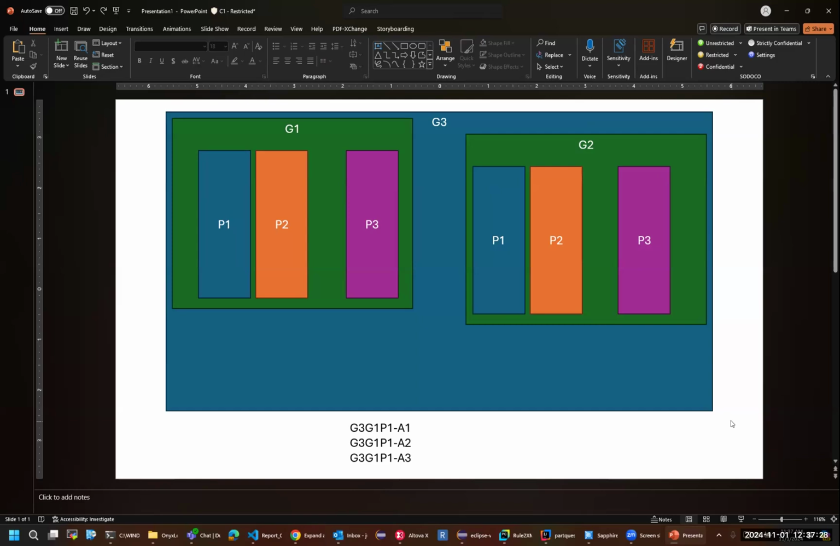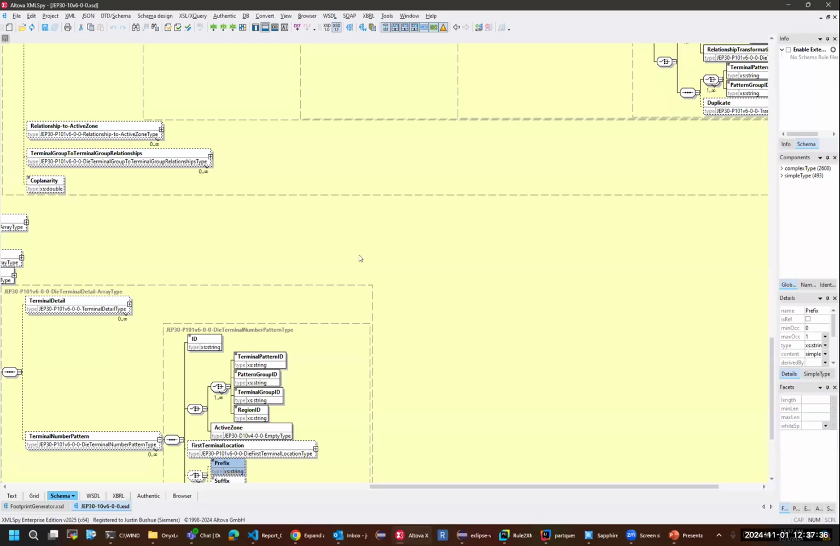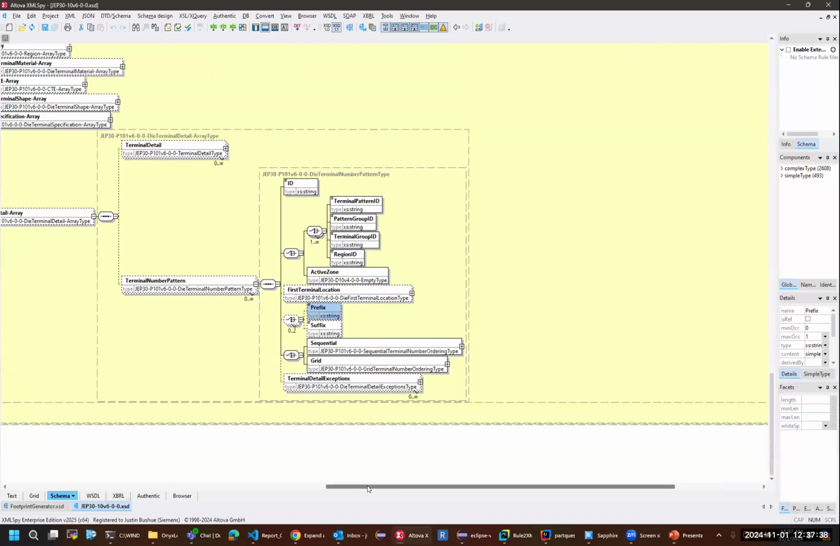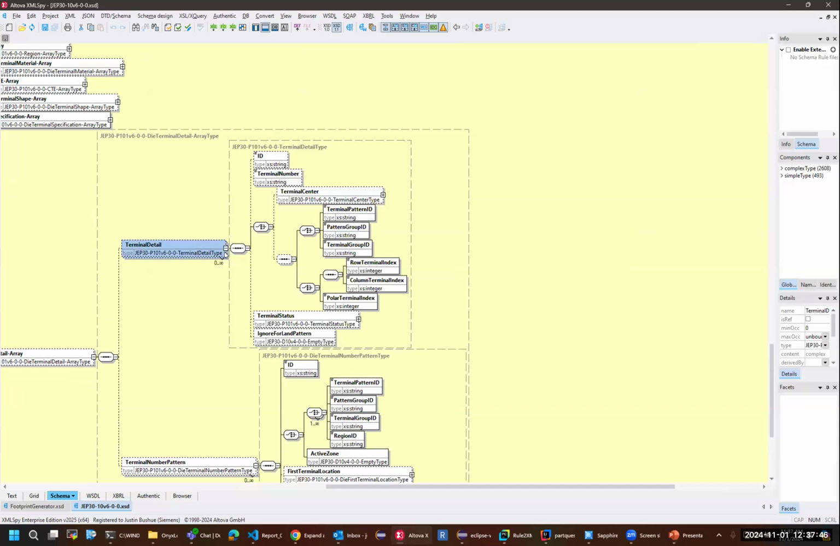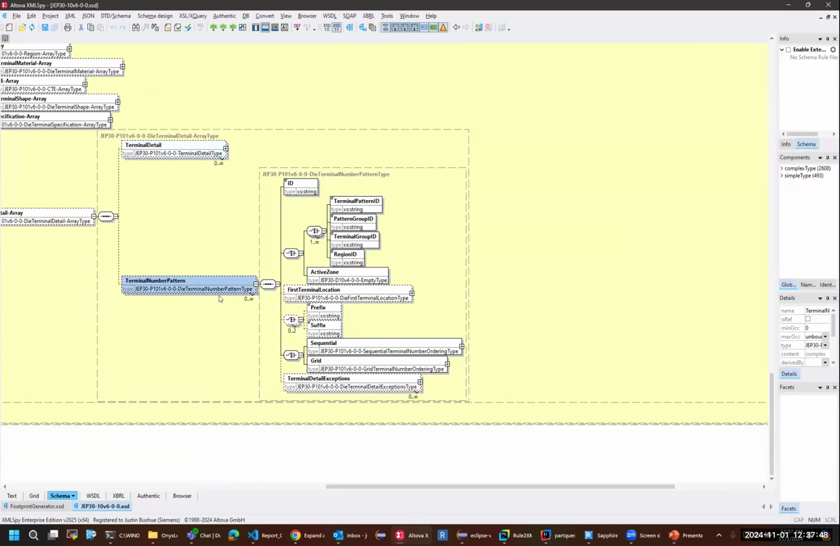When it comes to pin numbering, what is the use of the entry in the XML, if I remember correctly, about missing pins? I don't remember how the XML has it, but there are a couple of ways it could be done. Whenever you're using terminal numbering patterns, the best way to do it is through the terminal detail exceptions.